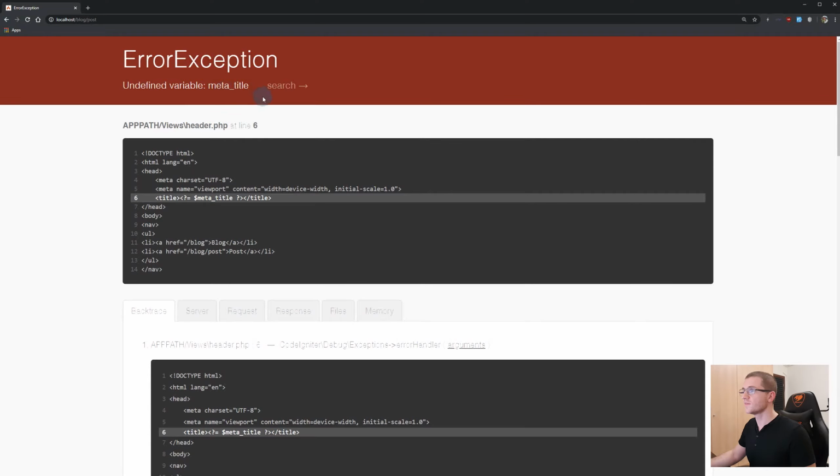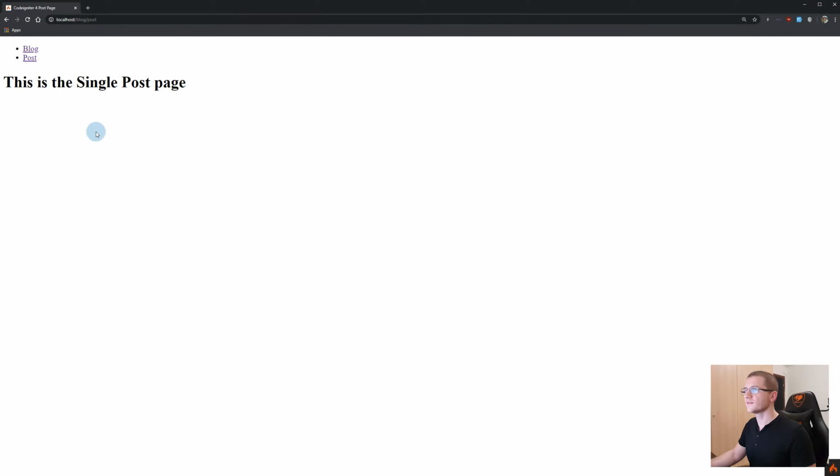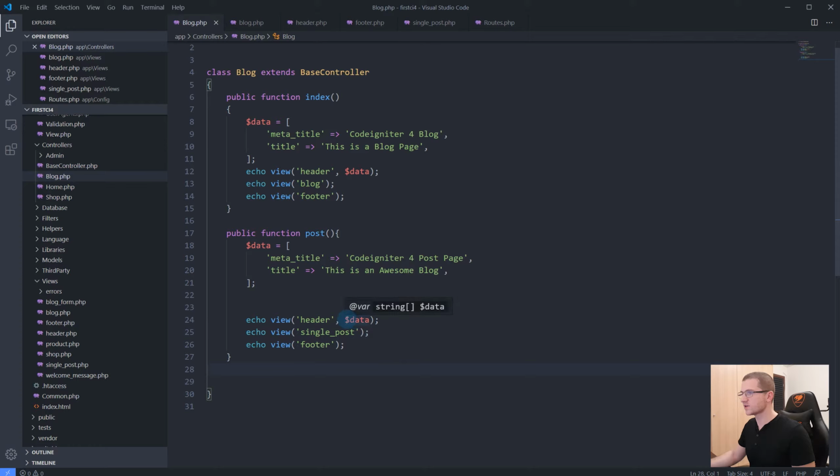And meta title again not specified. Of course, because we didn't pass it. So we go here, we specify data, and we can refresh it now. So this is how you pass data inside of your views. One thing to notice here is that, although I passed the data inside of the first view, the views that are being loaded after the header view are also inheriting this data object.